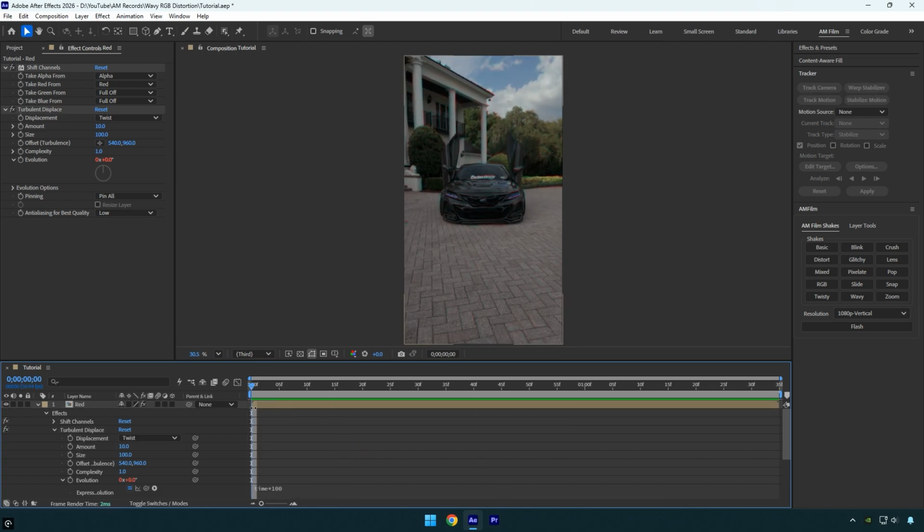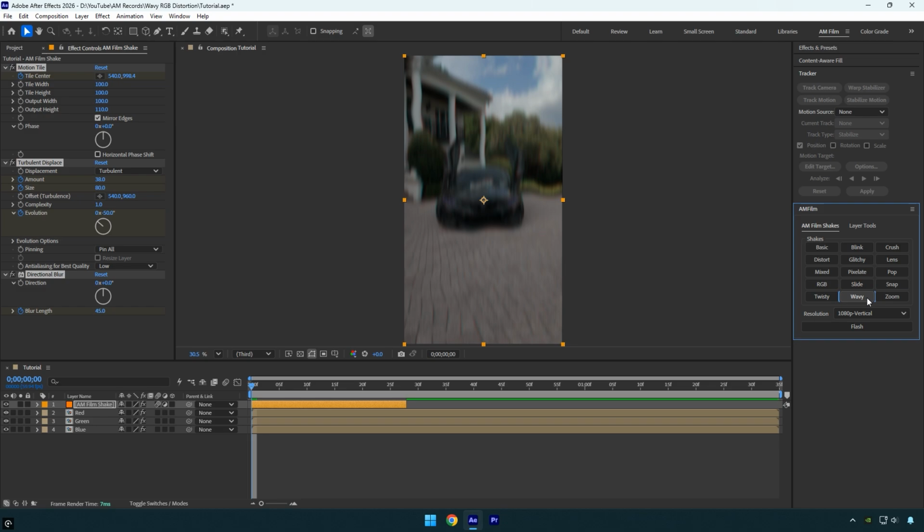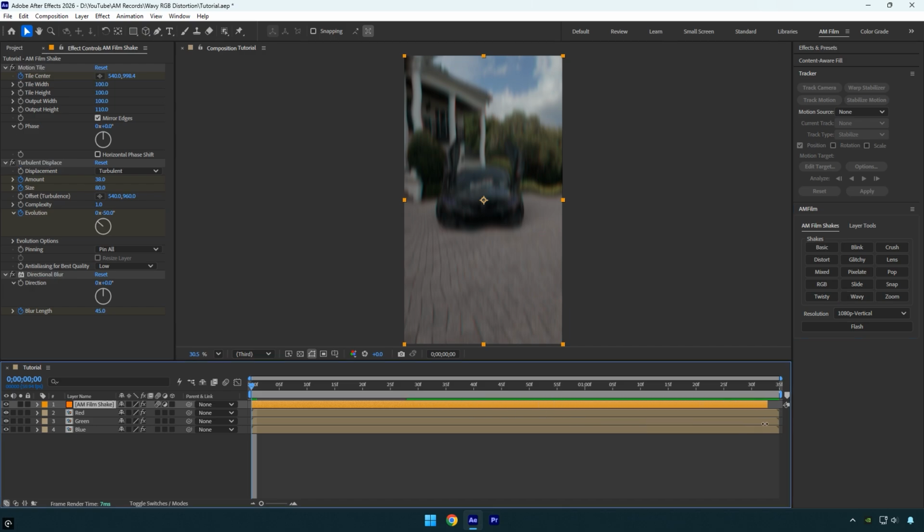The Wavy RGB distortion effect is working, but I want to add a little more wave movement. For that, I'll use my AM Film Wavy Shake preset because it already has the wave effect we're looking for. I will hold Alt and stretch the preset layer to match the length of the other 3 layers.